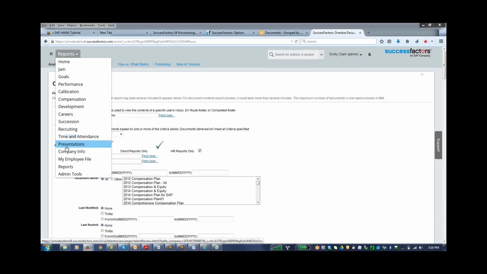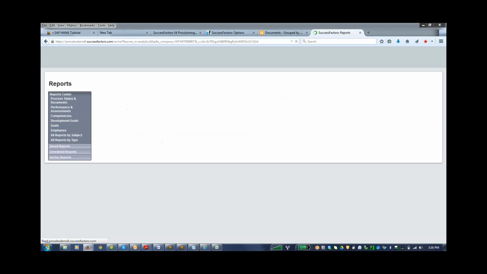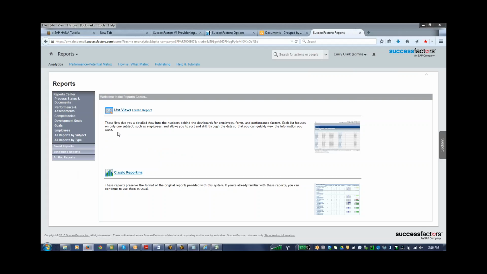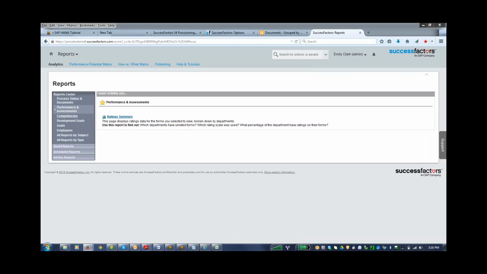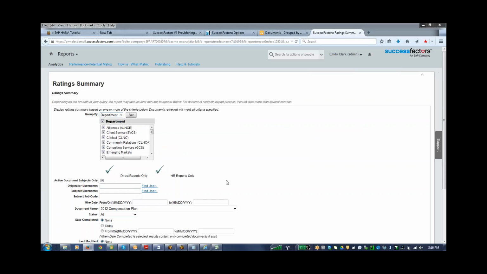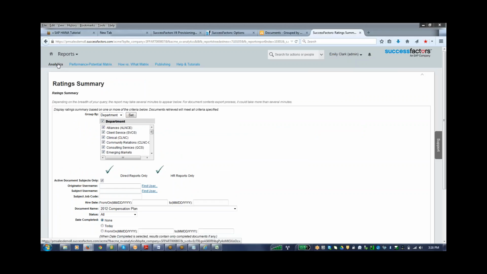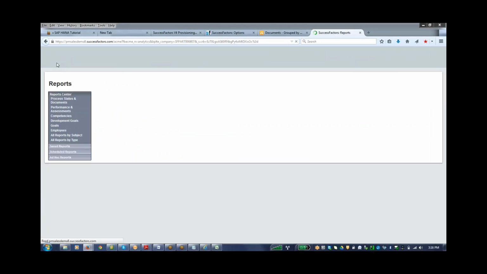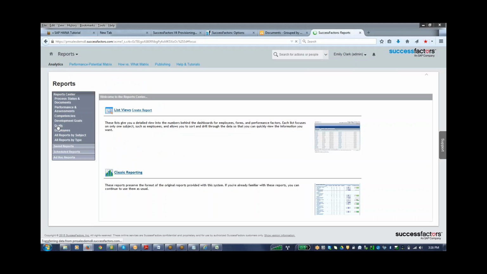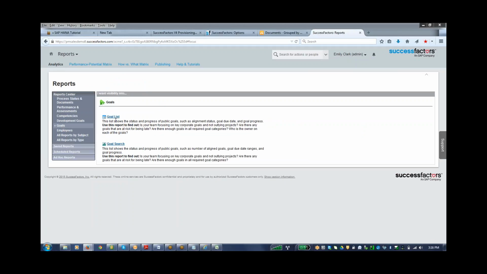Again, go back into my report section. So you get an idea now of all the list view reports as well as the classic reports. I can also go into the performance and assessment section. This is the reporting center. I can also click to get the rating summary for different things. I can go back to analytics, and I can go back to goals. Same thing, I can list the goals, or I can do a goal search.